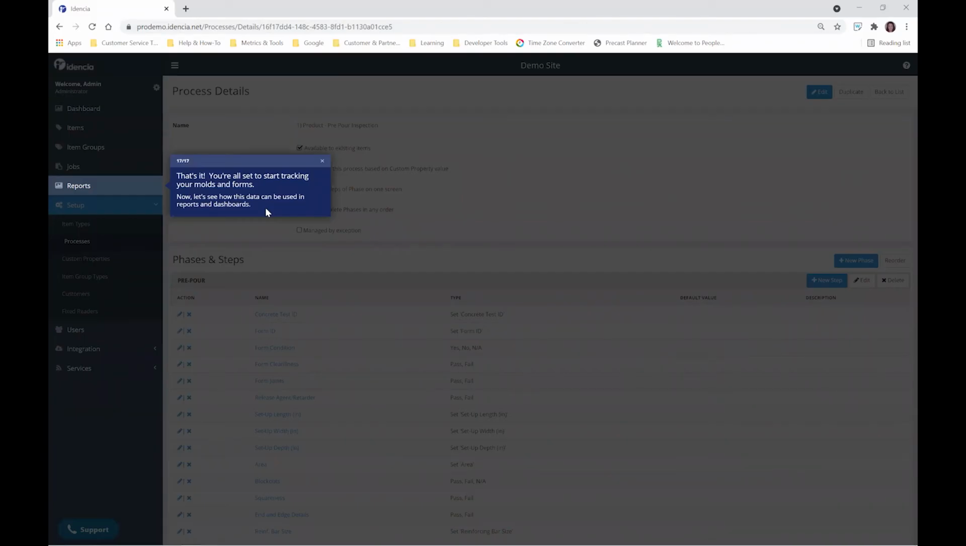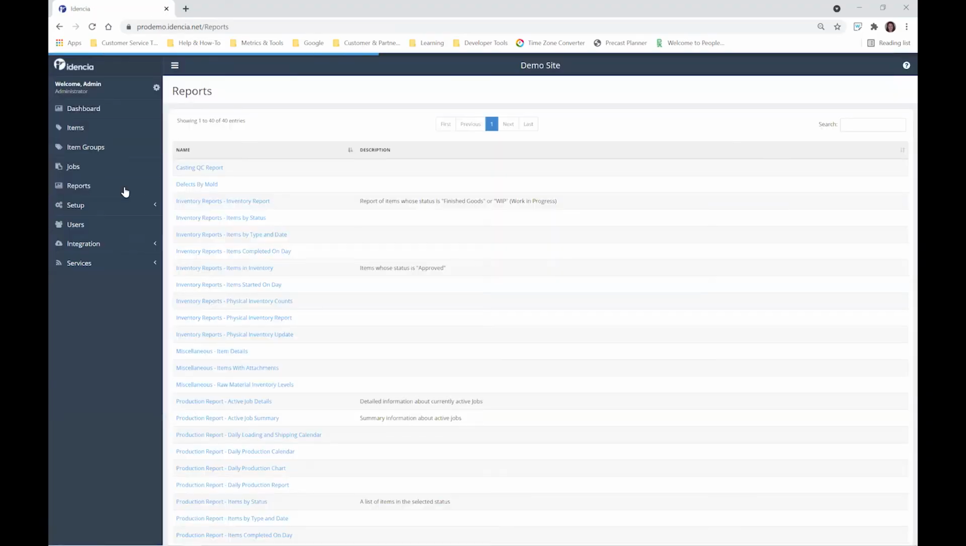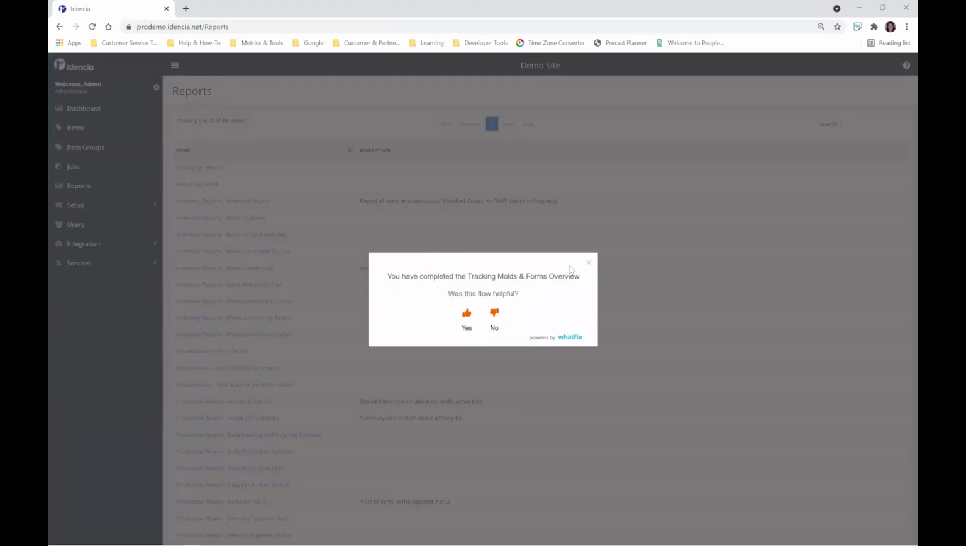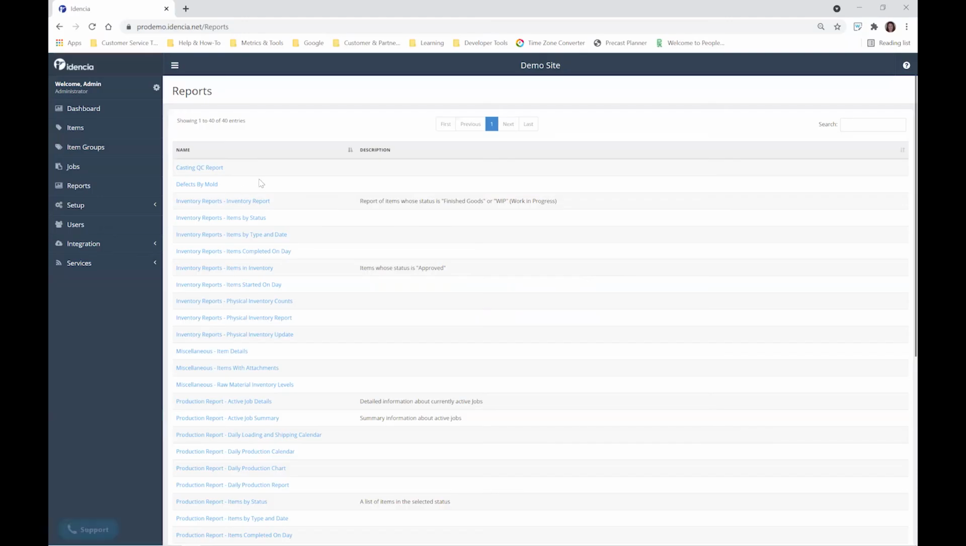That's basically it. So every time you scan a tag and put a tag into a product, a step in your pre-pour process or one of your QC processes will associate the product with the mold in which it was poured. We can also then build reports around that information.